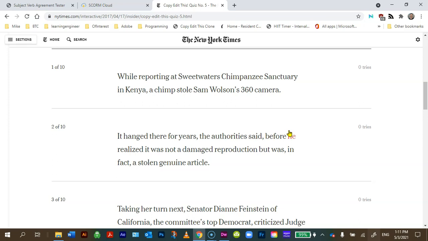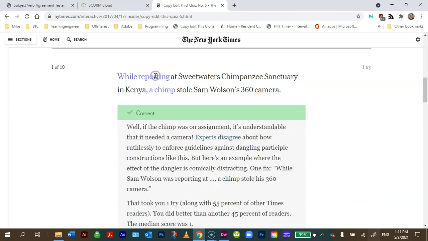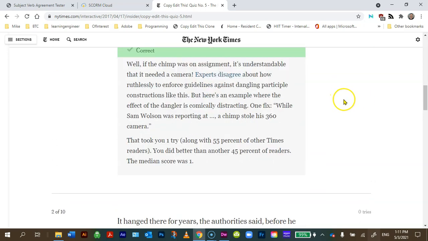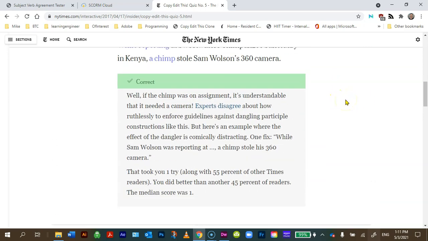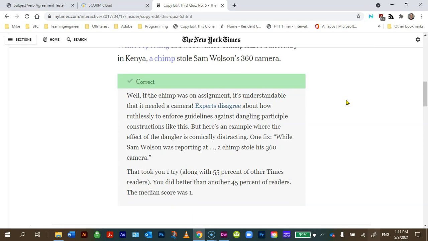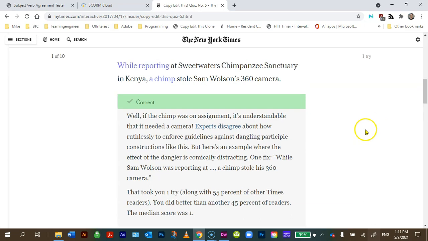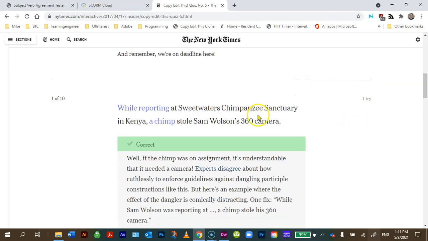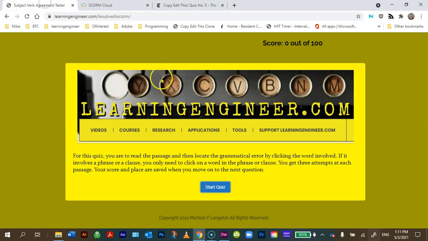So as you can see, this is what I want, and then if you just click on chimp, or I believe if you clicked on reporting, it would give you the correct answer. It would say yes, that's the correct answer. Okay? So that's basically how this one works, and that's basically what I came up with here.